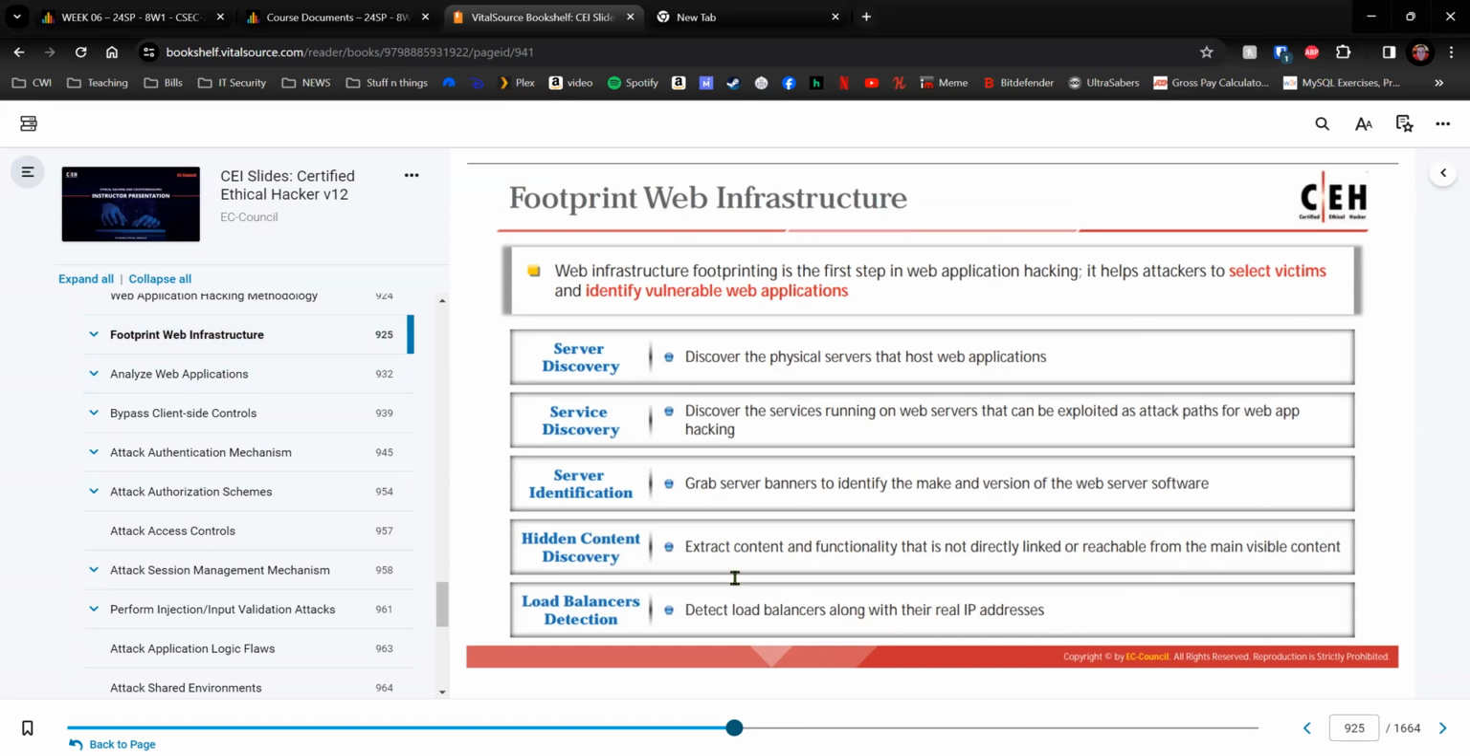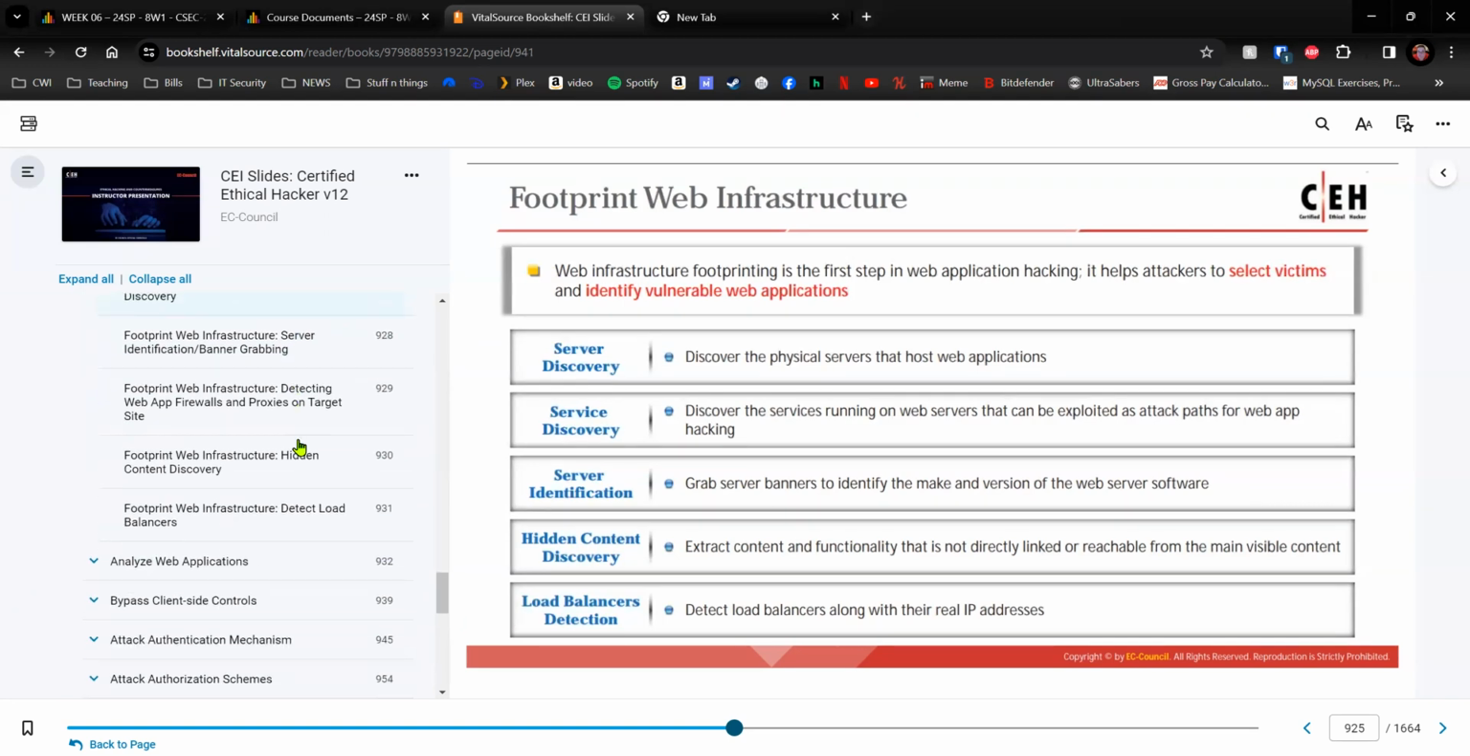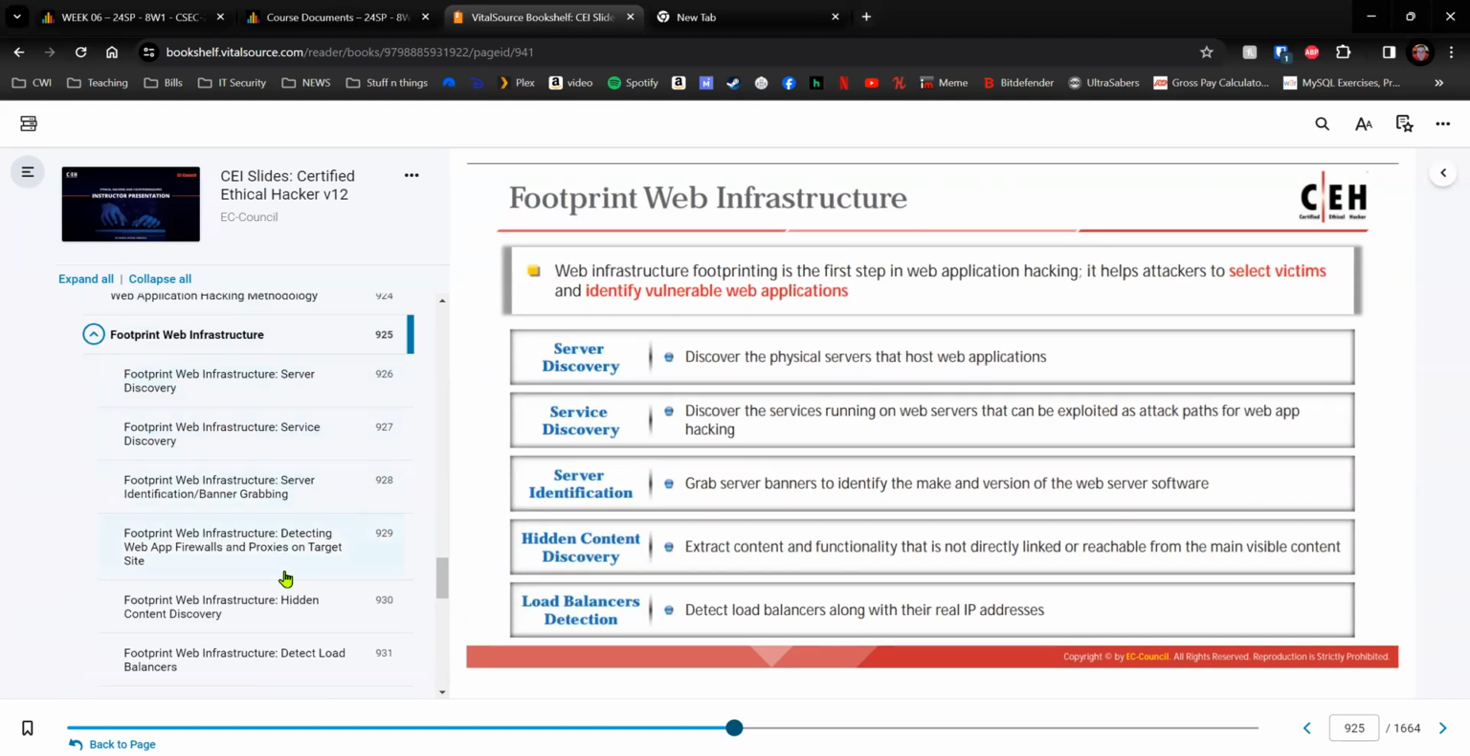So, footprinting web infrastructure. We've talked about footprinting quite a bit. When you footprint this, you want to discover the physical servers and host web application. And then there's different steps within here for footprinting. You can go back and read through these super detailed ones on here, but the basics are right here. Server discovery, discover the physical server and the host web applications. That basically means you discover the physical server and then see if the stuff is online.